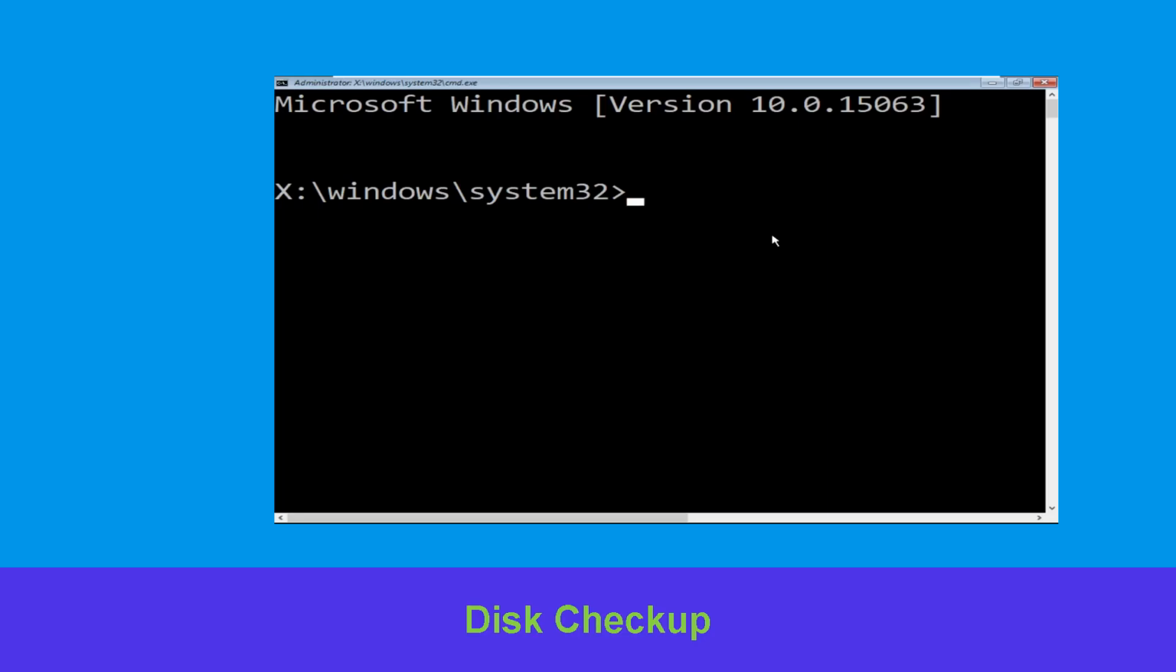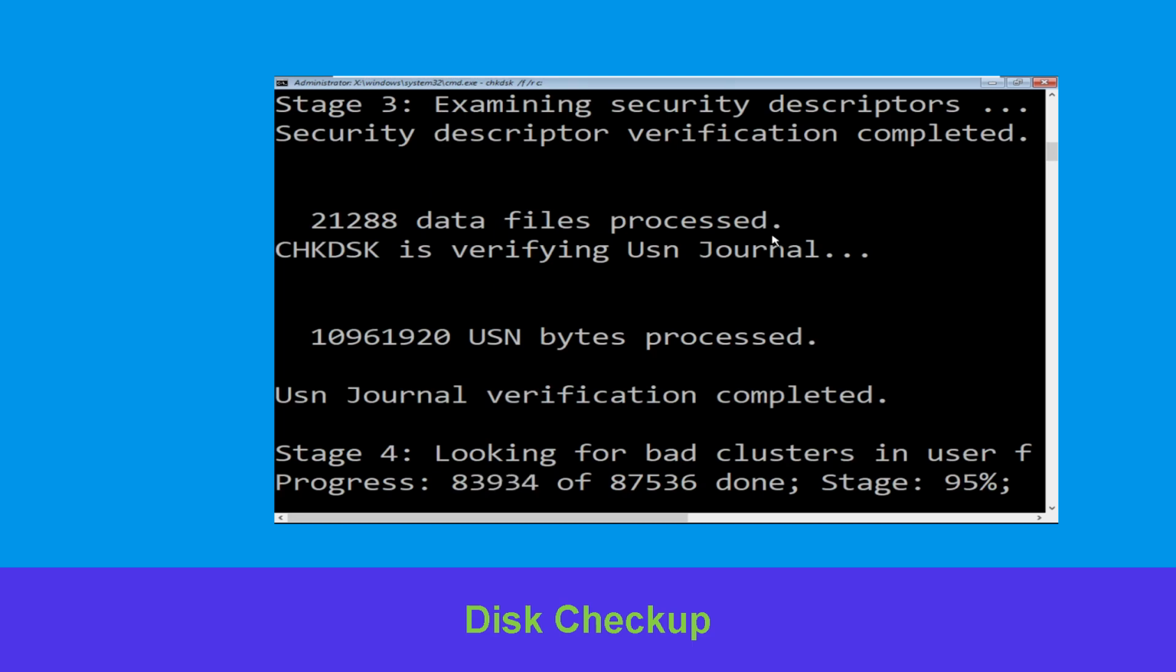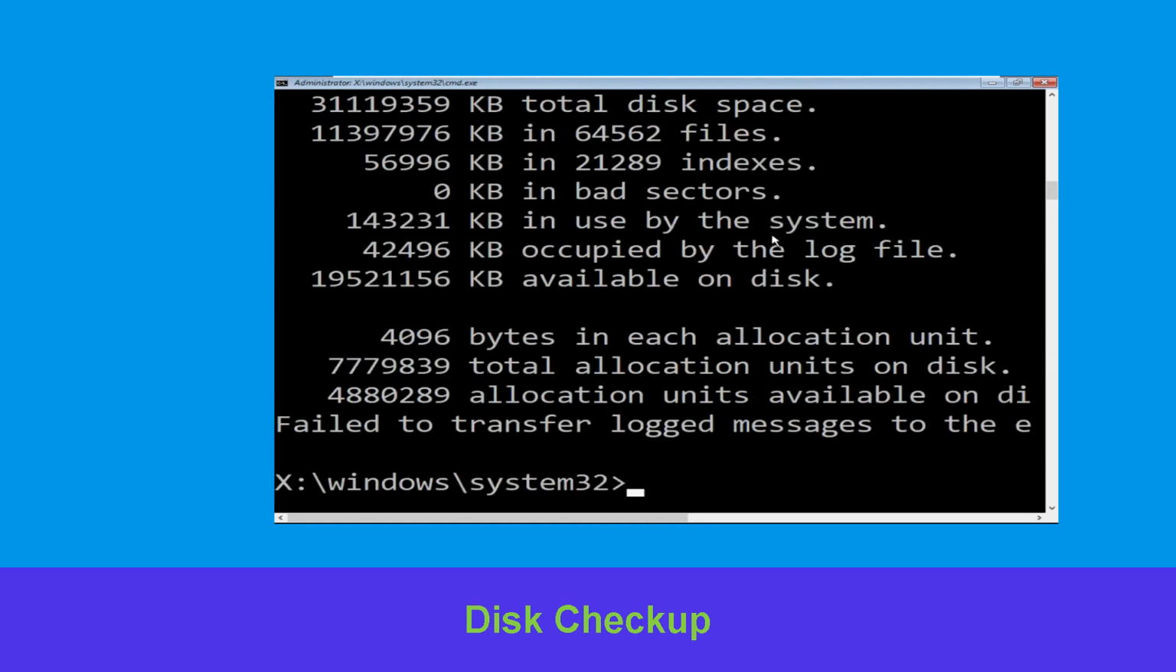It will open the Command Prompt window. Now type chkdsk space /f space /r space c: and hit enter. Then we need to wait for some time to complete the process. Once done, move to the next step.